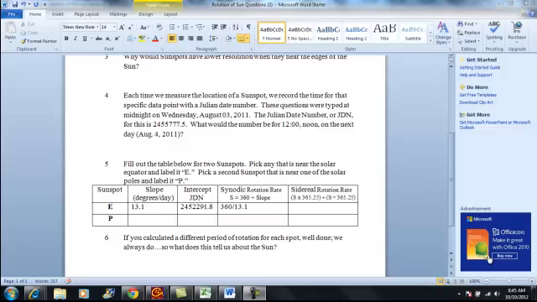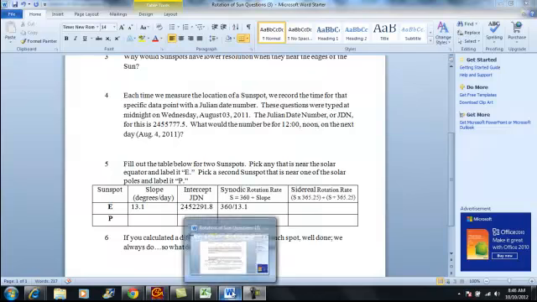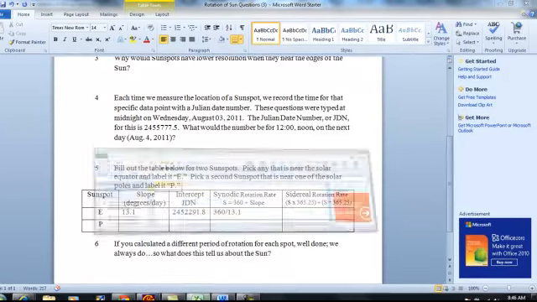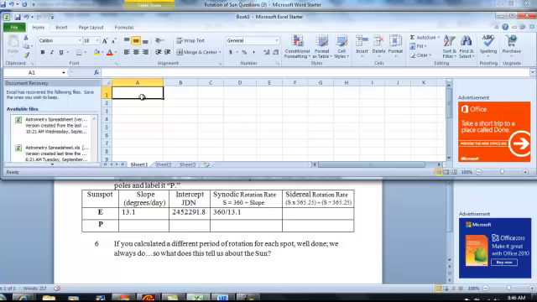Okay, what we're going to do now is copy this chart over into Excel, and we'll start making formulas so we don't have to do all this crappy math. Just make it easier for us. Alright, so go ahead and open up Excel and select cell A1, and we're just going to start typing in all this stuff.